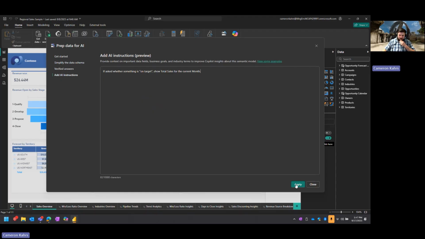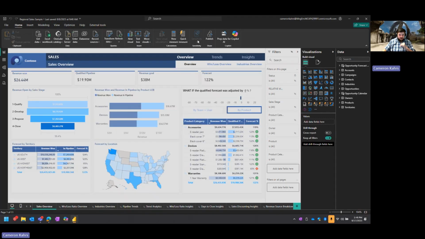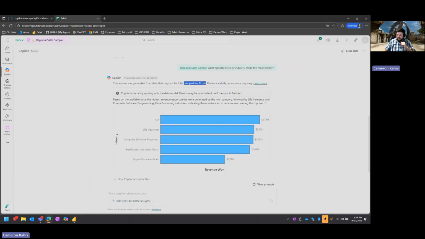We're talking about sales for the current month when we talk about being on target for something. And so I would apply these changes here. So these are the first three things you do for prepping data for AI. The fourth and fifth ones are having a very clean data model and having descriptions on all of your measures. So once I've done all those things, I would just publish this report up to the Power BI service. And so I'll come back here.